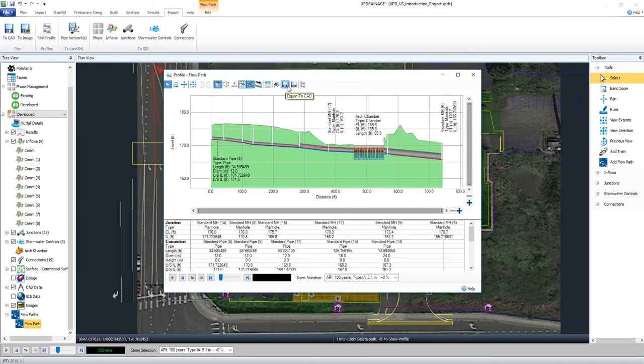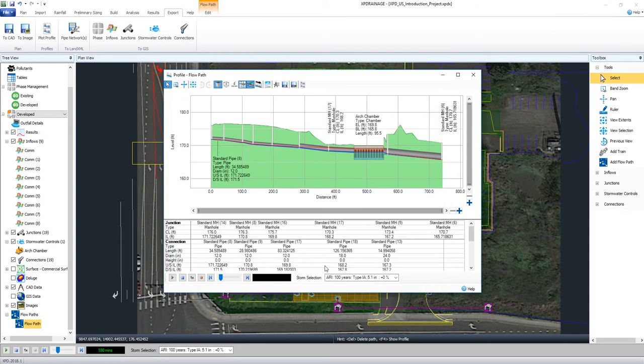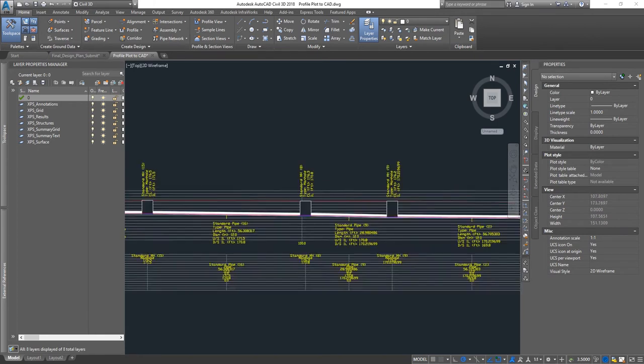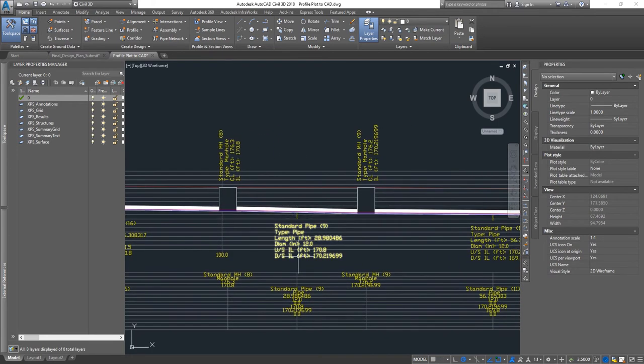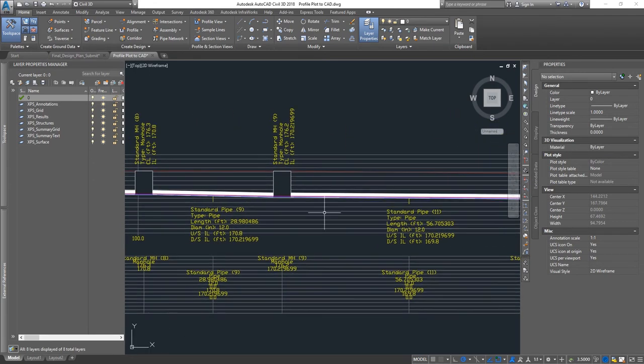Similarly, export to CAD and export to image are all ways we could publish or submit this profile. So if I say export to CAD, here is a profile plot. Give it a name. Export this to CAD, and we can look at what this would look like in CAD. So here is our profile with the annotation, with the HGL, all shown, ready for submittal.